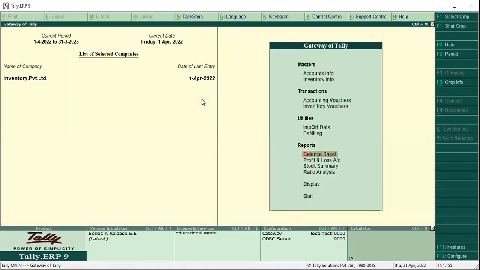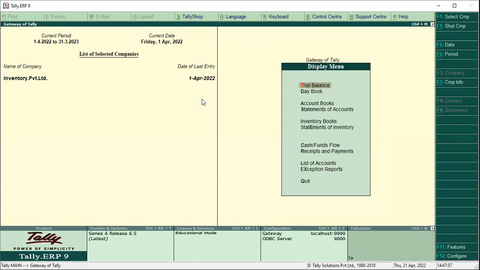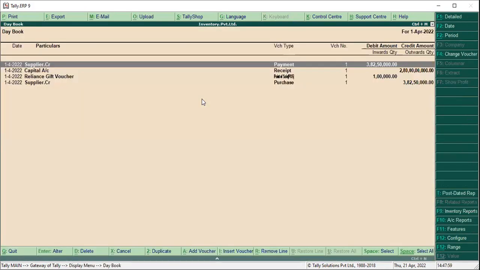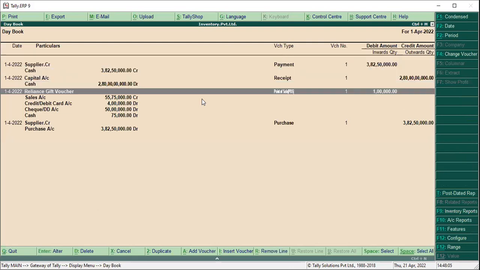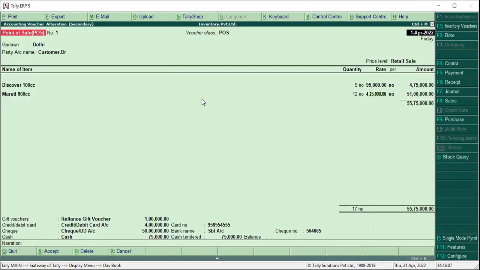And just move on to display. And you can again check the day book for the other details. Just press Alt F1 and just move on to this section here. This is the detail of our point of sale. Again, you will just open it and take the printout, right?